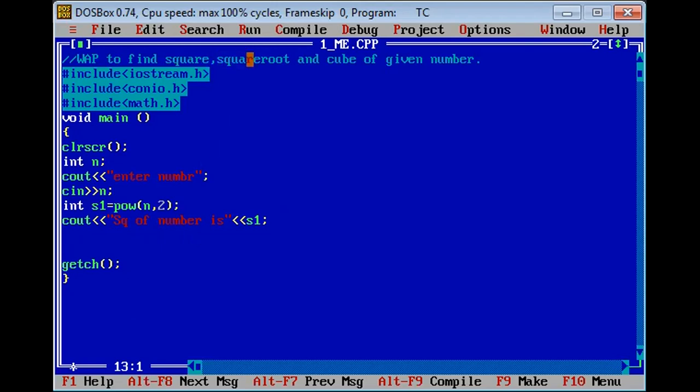Then to find out the square root of a number, I will give another variable that is s2 and calculate the square root of a number by using the direct function sqrt and the value whose square root I want to calculate. Then cout square root is, variable name is s2 here. Then I will again run this.